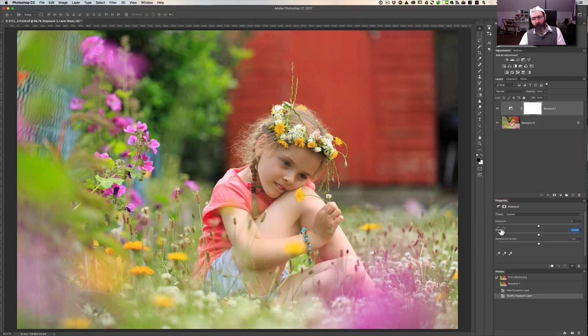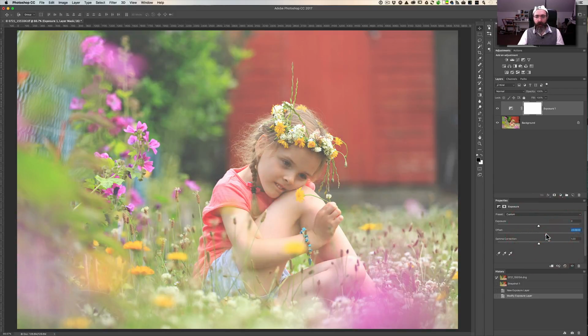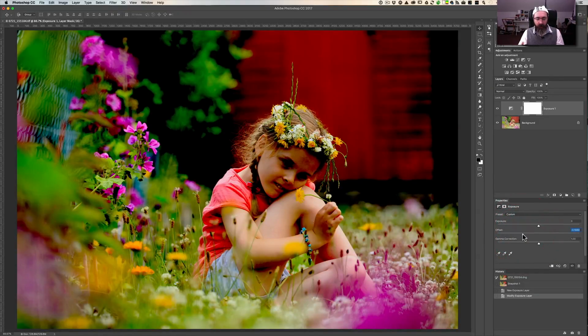The offset will actually take care of the exposure, but with a priority on the dark tones and the middle tone. So for example, if I go to the right, look, it will increase the middle tone and the dark tone. If I go to the left, it will decrease the dark tone and the middle tone, but will not touch the highlights, or only slightly. So you can do this.